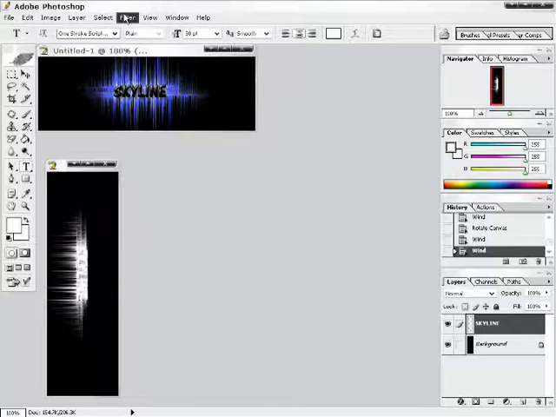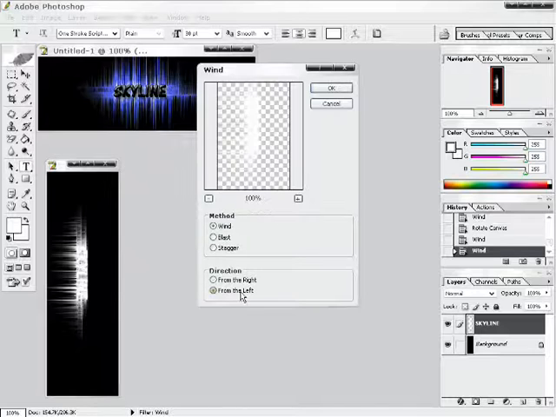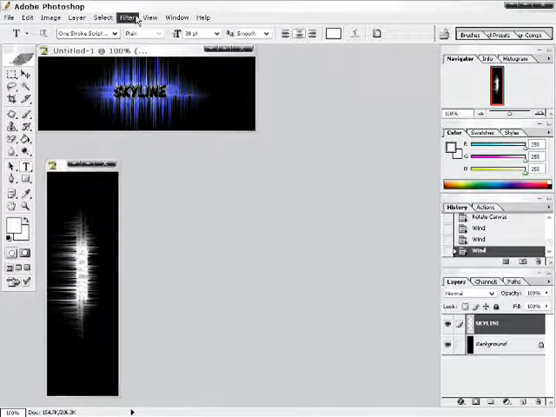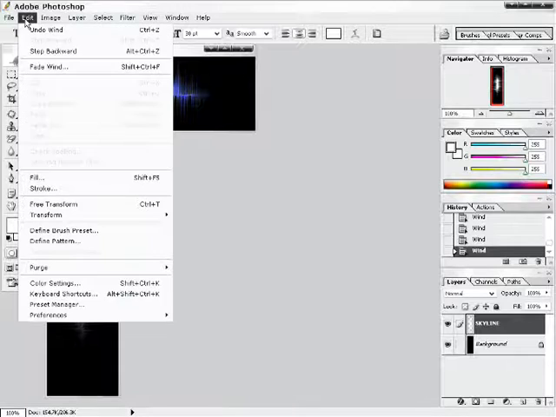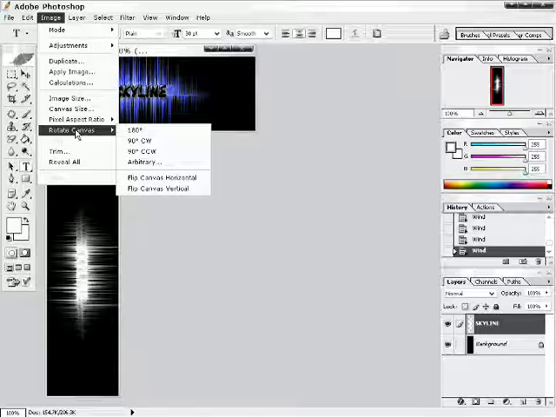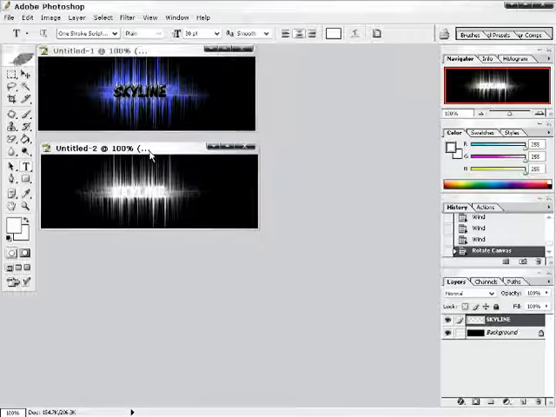Now we want to go to filter, stylize, wind. Make sure it's from the left this time, so it's up in here. So that's once and twice. Now we want to get it back up in this position. So we're gonna flip it again. Image, rotate canvas 90 degrees CCW. Okay, so now it's in this black and white. Can't really tell the text there, but don't worry about that right now.